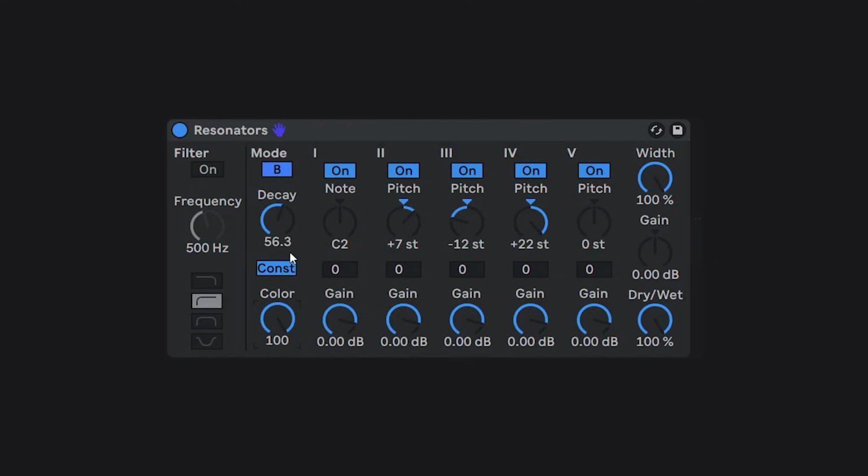The const switch holds the decay time constant regardless of the actual pitch. Width sets the stereo spread for resonators from 2 to 5. You can also fine-tune each of them. You can also set volumes for each individual one. Let's, for example, now turn off every single one. Now we can hear only one resonator, and it's playing on a note of C2.